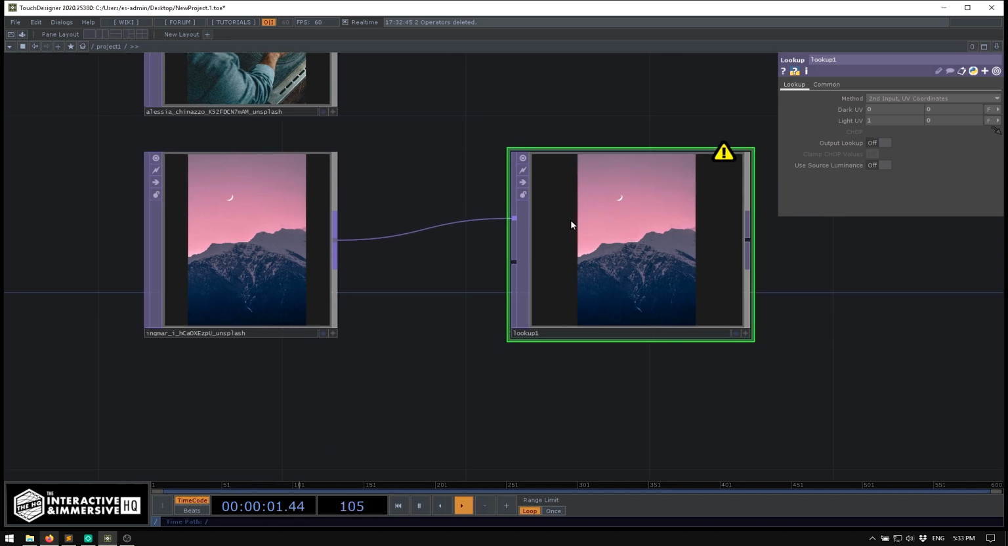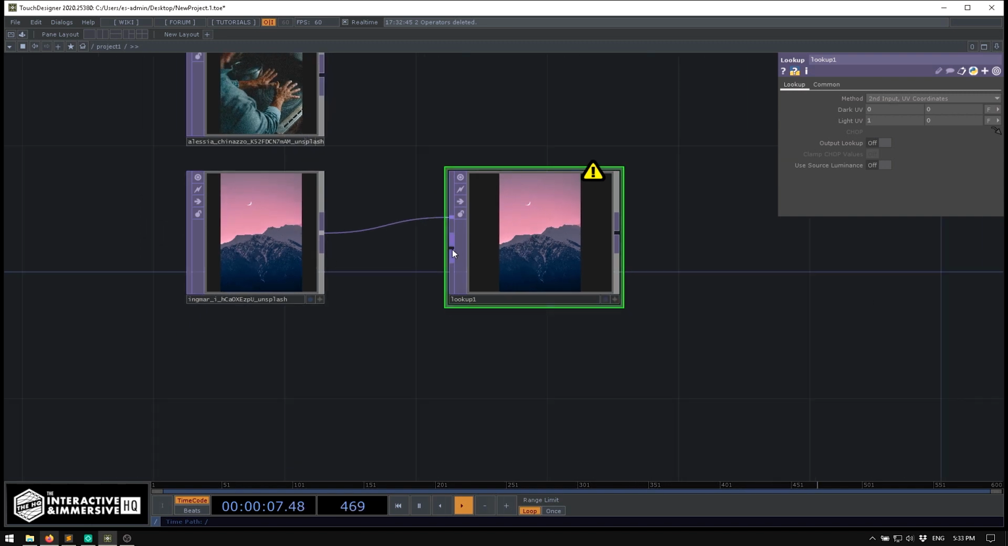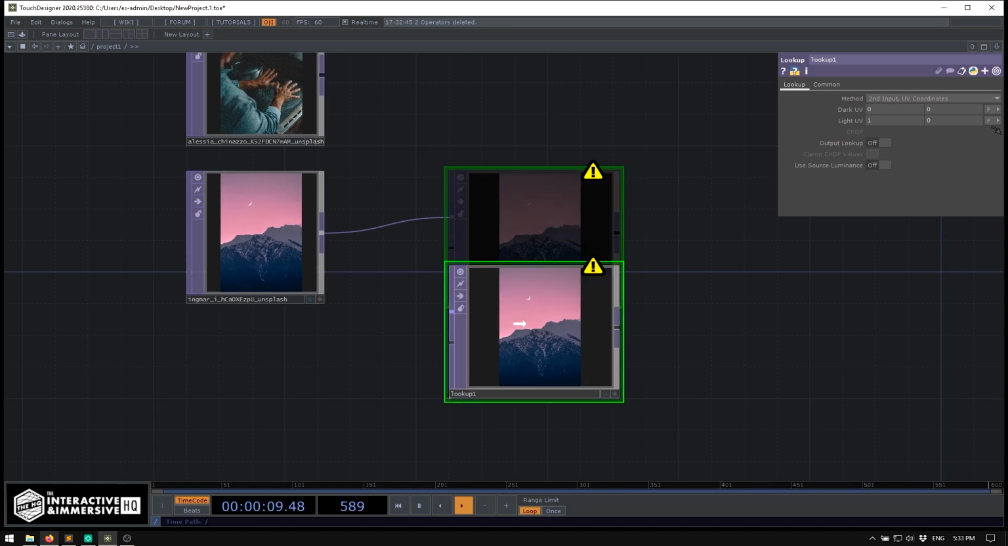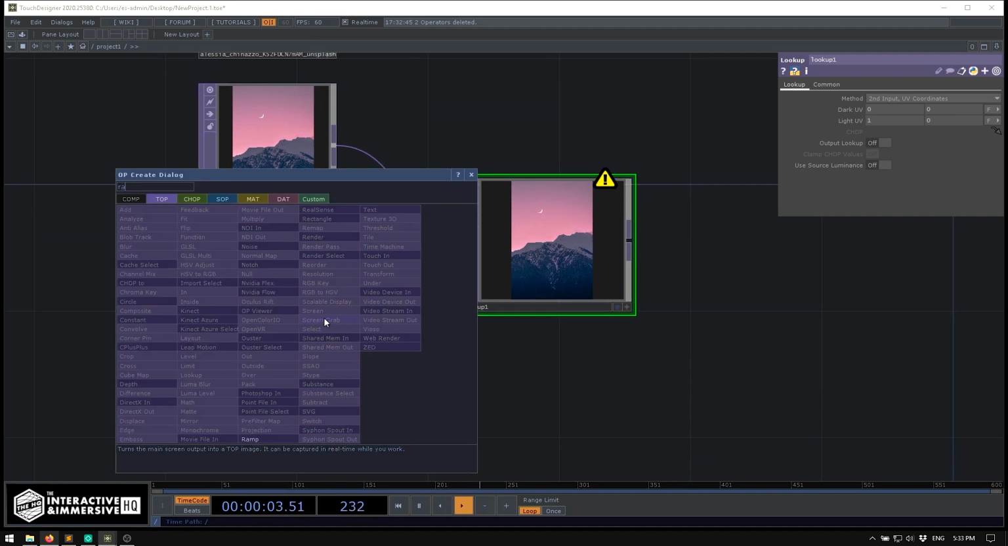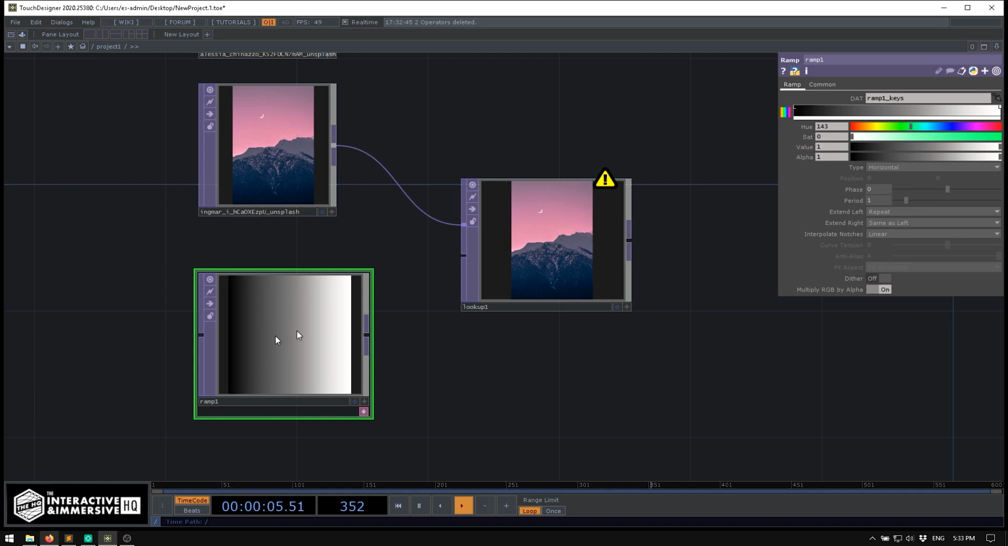When we're working with a lookup TOP, your first input is always going to be the source, the image that you want to have colored. From there, our second input is going to be a lookup table that we're going to provide. And in most cases, you can actually just use a ramp TOP for that lookup table.